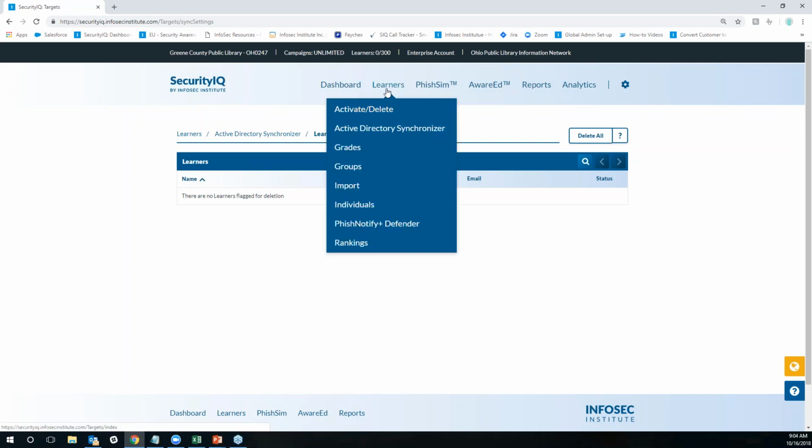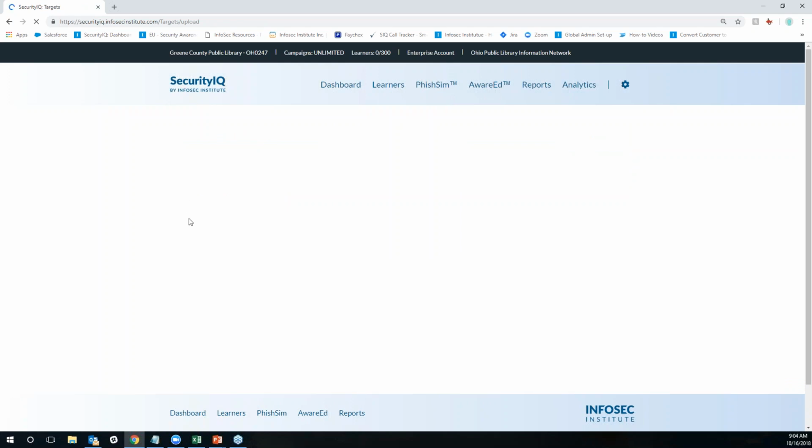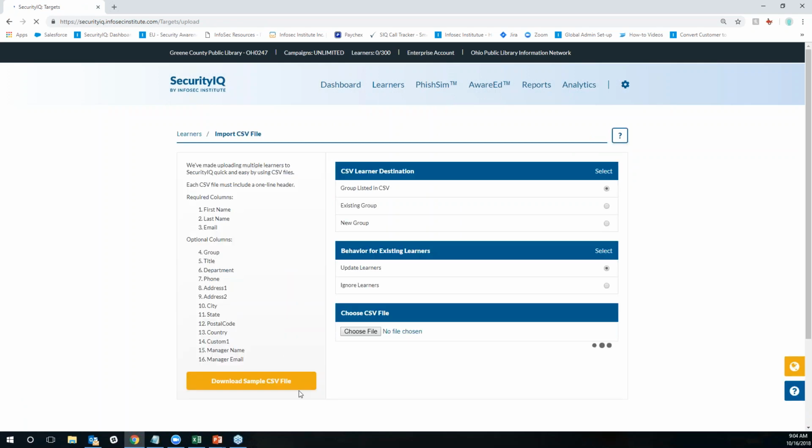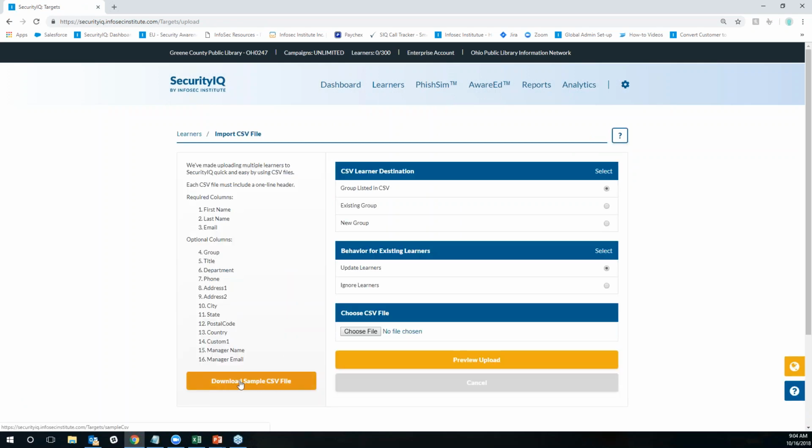The next option to adding learners into the platform is importing them using a CSV file. Pretty straightforward process. I always recommend downloading the sample CSV file option here. The required columns that are needed in this file are going to be the first three, so first name, last name, and email address. The optional columns are nice just because it will help you create different groups, organize people by title, department. You'll be able to pull reports on specific departments. But again, pretty straightforward process there.